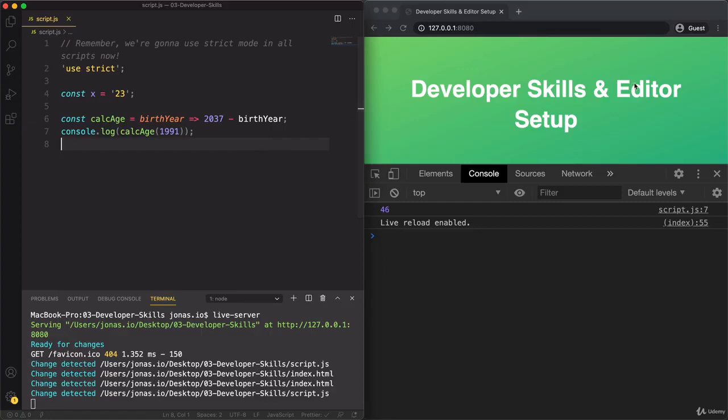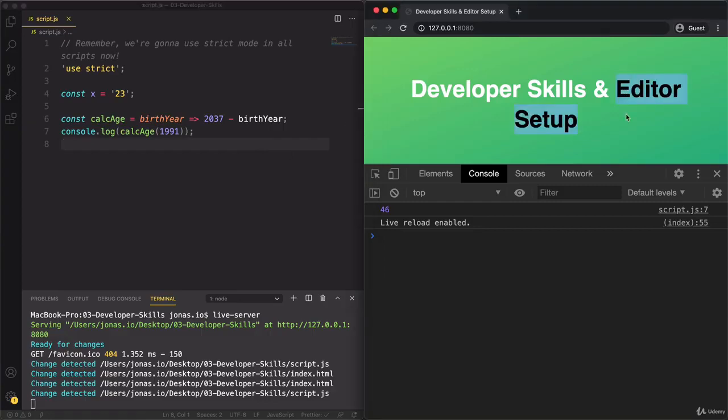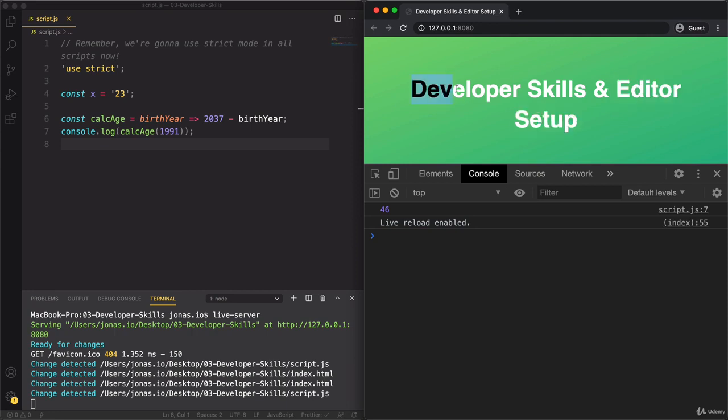So basically, this part here of the section, so the editor setup, and so now we're ready to go a little bit into developer skills, because that's also an area that's important to develop for you as a new developer. And so the next couple of videos will be how to learn and how to solve problems.